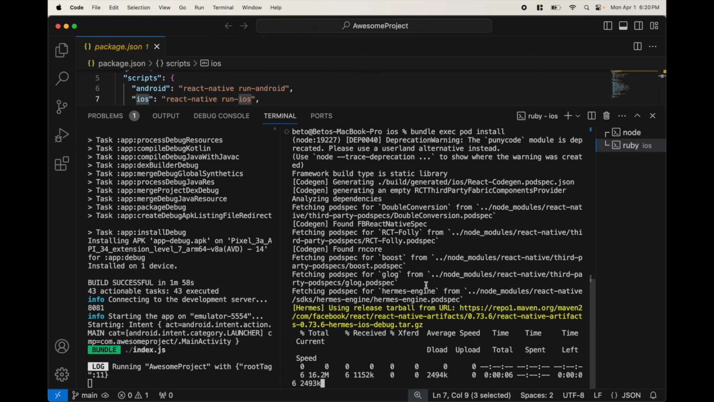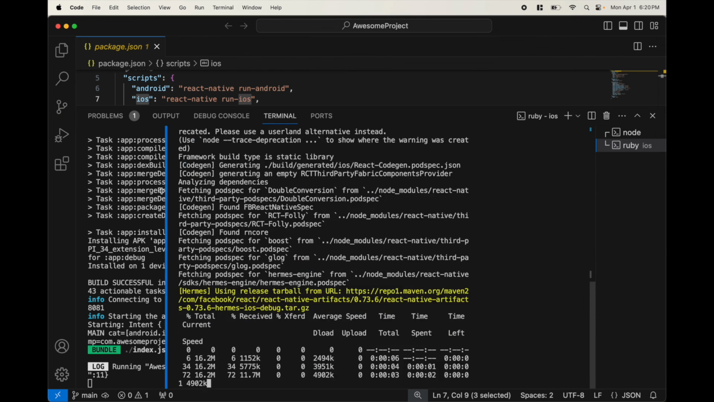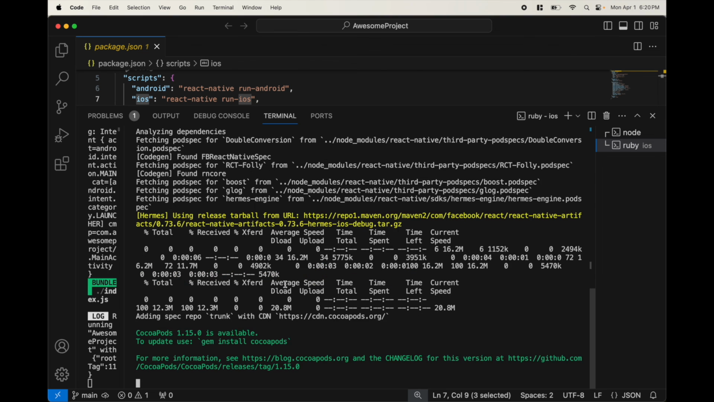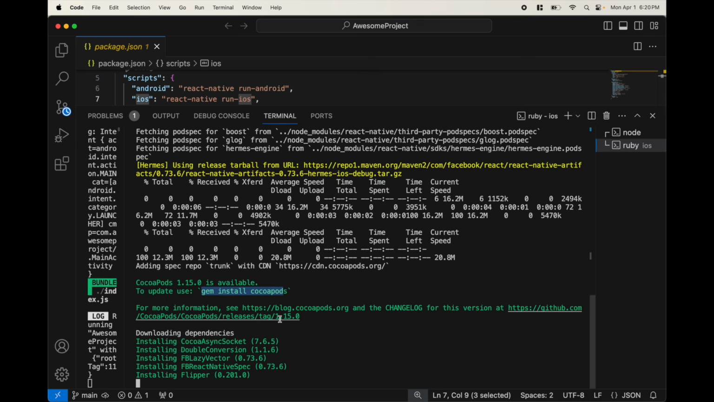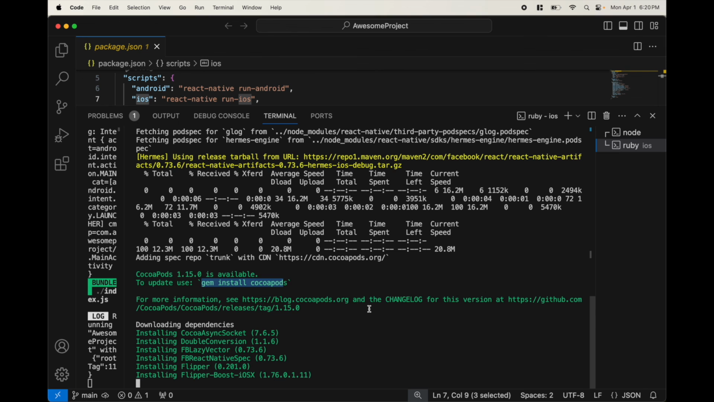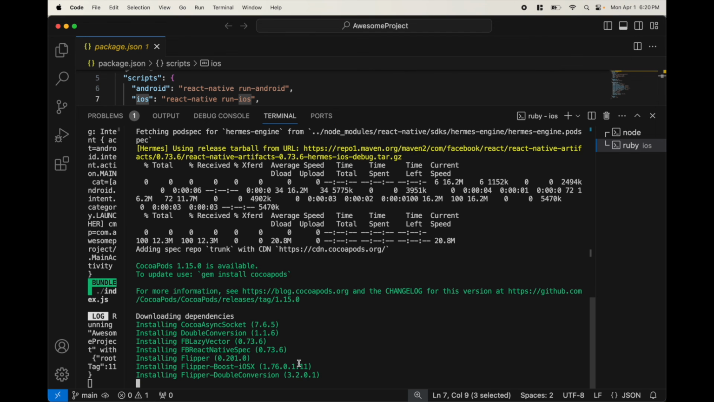Okay, just going to paste it here, make this smaller so that we can see what's going on in this terminal. And yeah, so it's available to update, use this command. Yeah, so I don't have, I guess, the latest version of CocoaPods, but I think this is working. It is installing the iOS dependencies. So let's wait for a minute and see what happens.